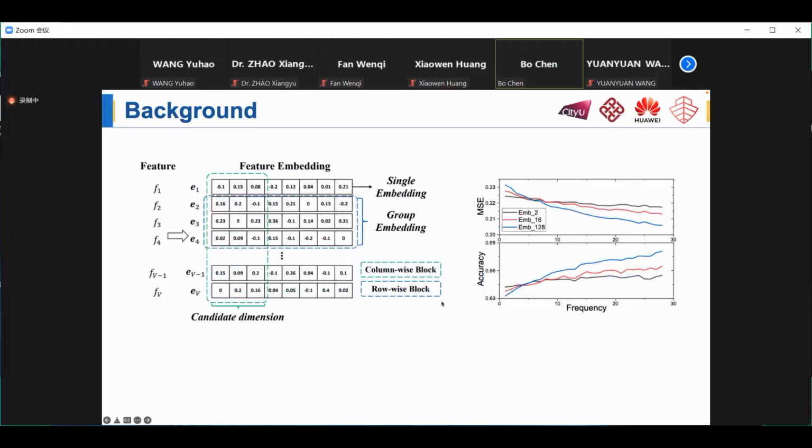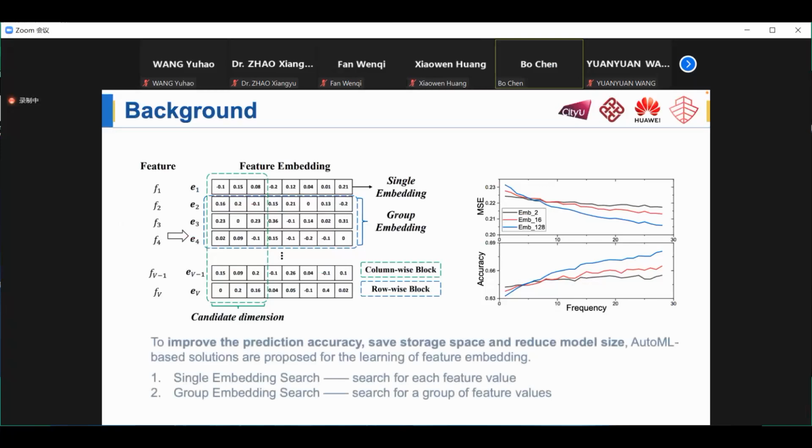The feature embedding layer not only directly affects the storage capacity and the inference efficiency, but also has a very important effect on the prediction accuracy. To improve the prediction accuracy, save the storage space, and then reduce the model size, AutoML-based solutions are proposed for the learning of feature embedding.